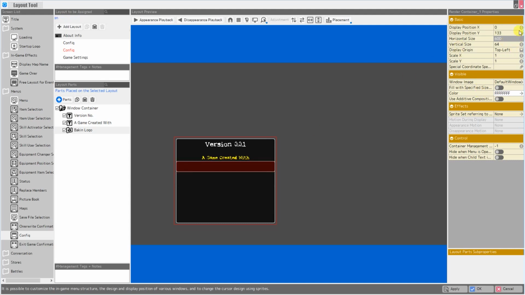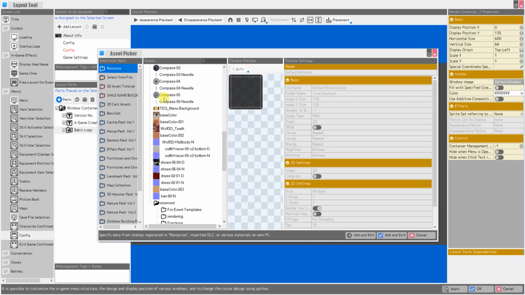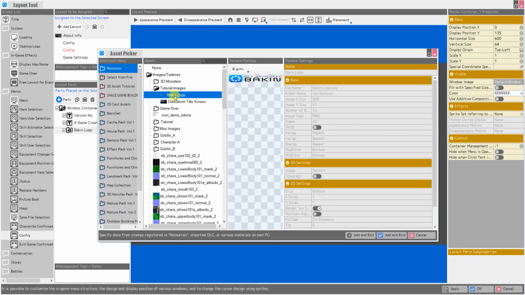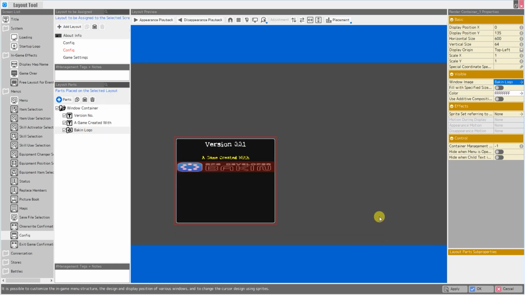The window will access 135. So for the default window image, we're going to add the Bakin logo. If we didn't do the fill stretch before, or if we don't do it now, then it will simply tile across the image size. So I'm going to add and edit that.